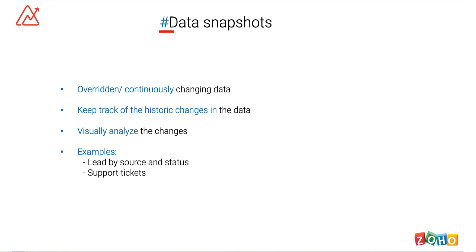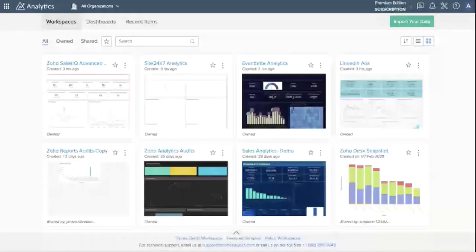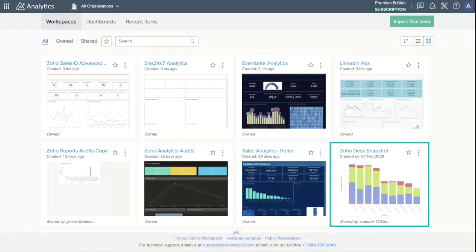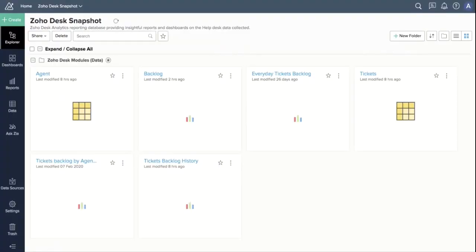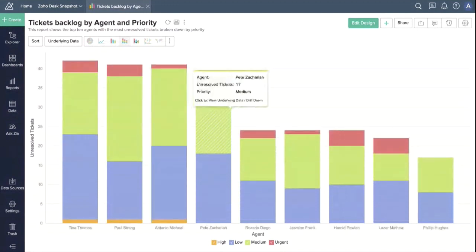So I'm going to take the example of support tickets to demonstrate the usefulness of data snapshots. All right, so data snapshot is done on a report. So I'm going to pick one of the reports in the Zoho Desk Snapshot workspace. The report that you see on the screen is the report on which we're going to do a data snapshot. Zoho Analytics has broken down the unresolved tickets as high priority tickets, low priority tickets, urgent priority tickets, and also medium priority tickets, and has mapped it against the agents. And that's the report that you see on the screen.